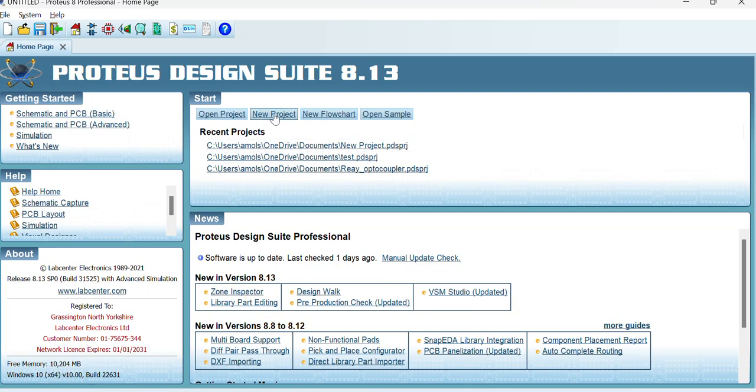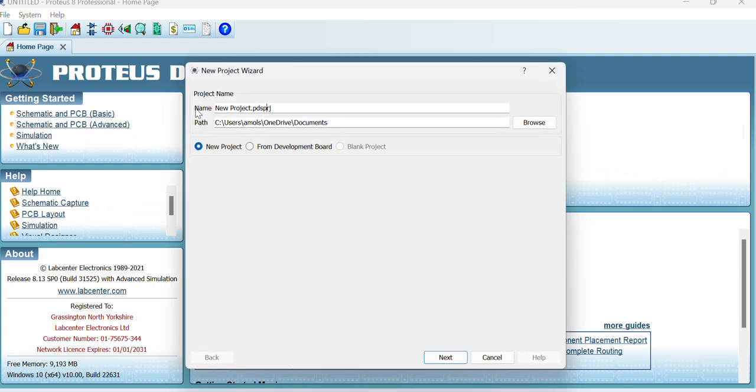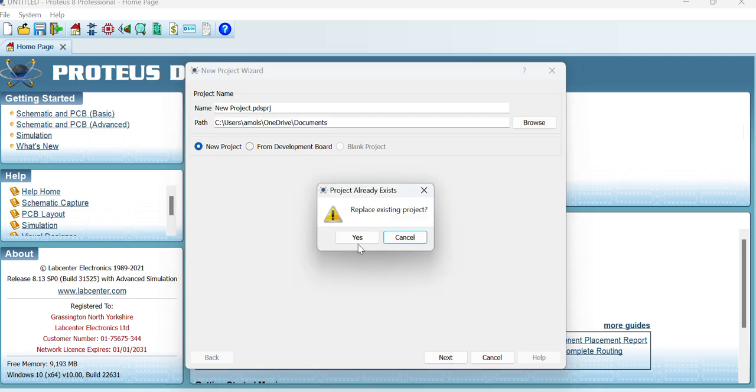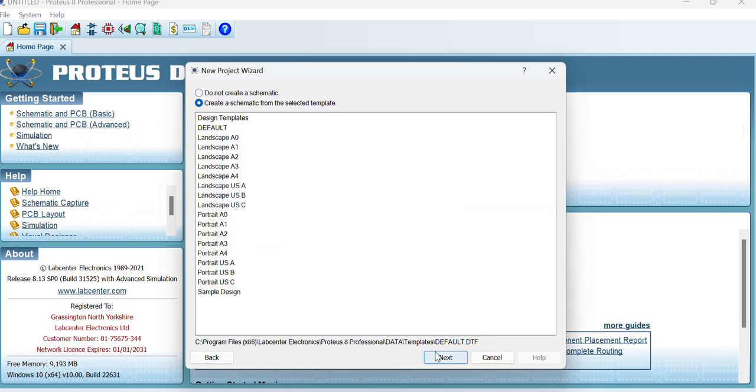So here you can click on new project. So you have to give name for your project. You have to select path where do you want to save your project, then click next and finish.